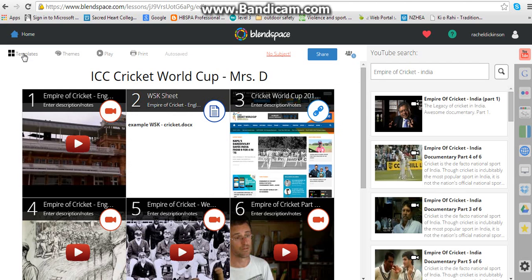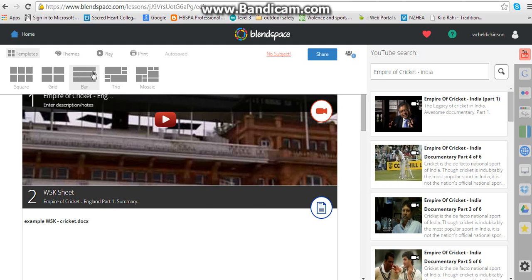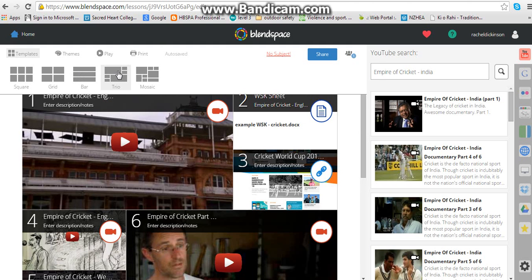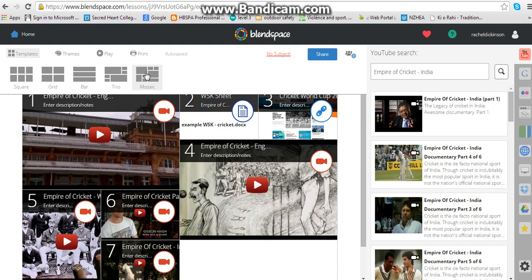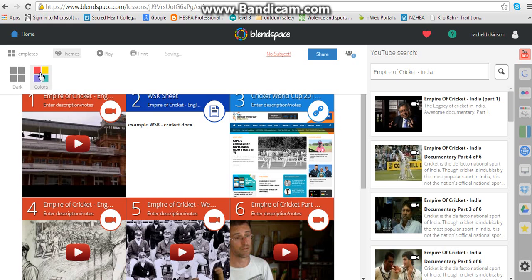You can also change your templates up here along the top menu bar. So I can keep it as it is, or I can make it look a little bit different, make it look a bit fancier and a bit more of a mosaic there. It's really up to you how you would like to organise your lesson. You can choose a theme, so we've got dark, or you can have it in different colours. I think those are the two options.